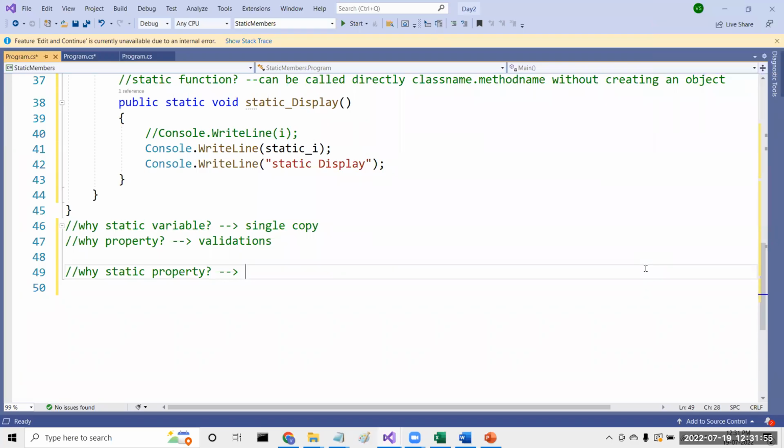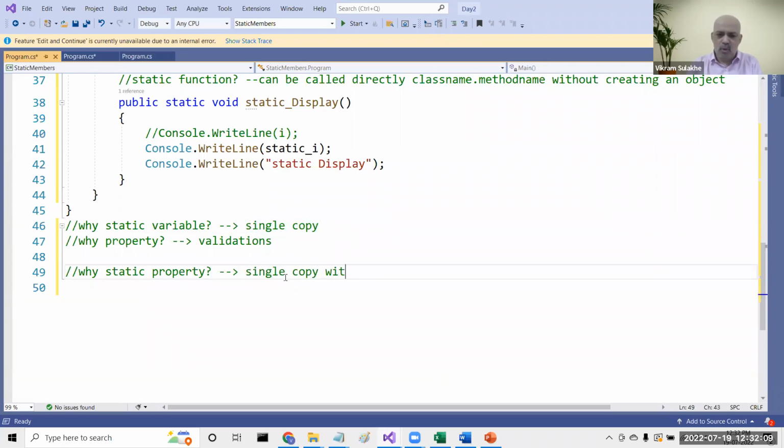If there is no relation with object. Answer is very simple. For validating single copy variables. Correct. So if you want to have a single copy of your data with validations, that's why you would create a static property.